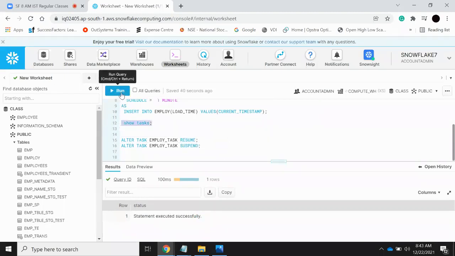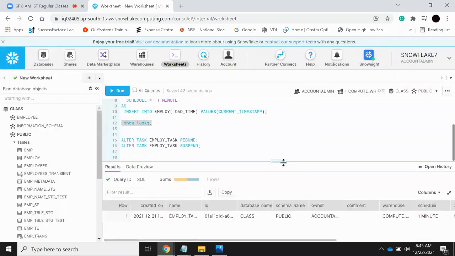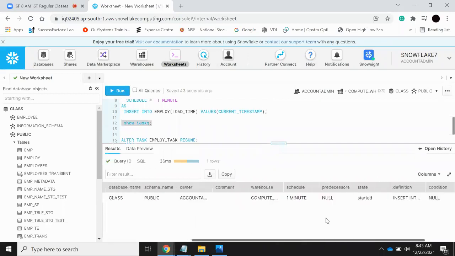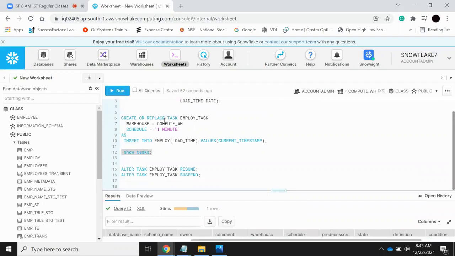Now, if you run show tasks again, observe the status of the task here. Observe what it is telling. It started. Now it started, utilizing this particular warehouse. Every 1 minute this task will run. What will it do every 1 minute? Once every minute, it will try to insert the data into this particular table.